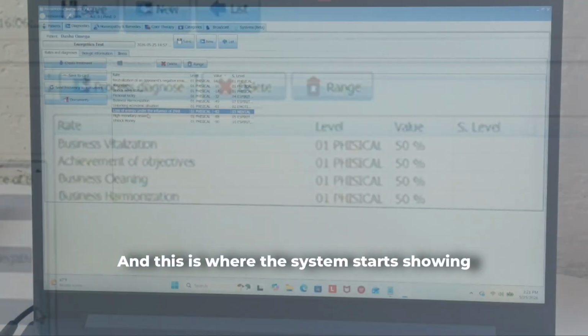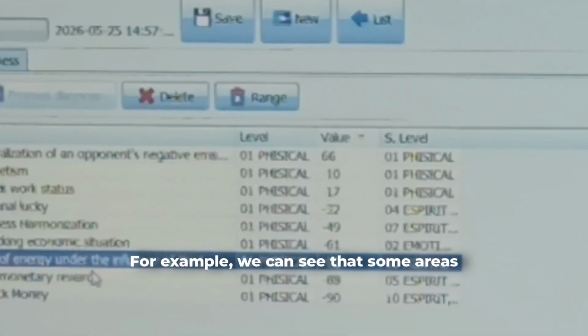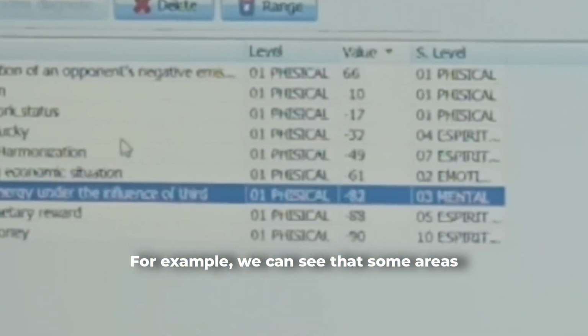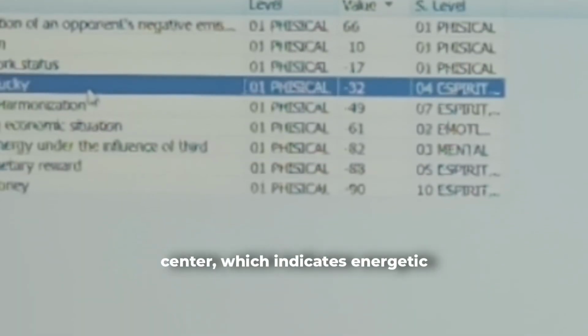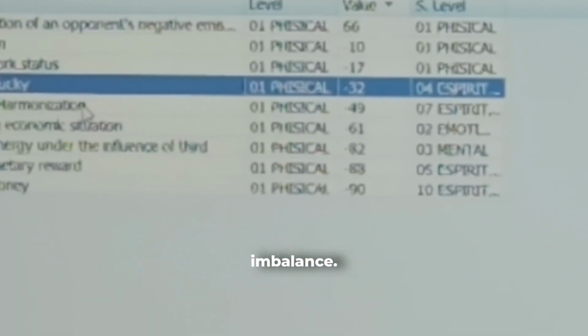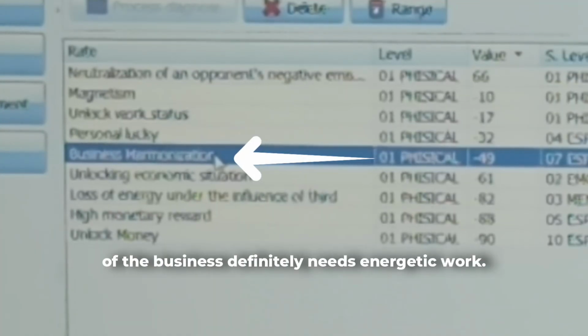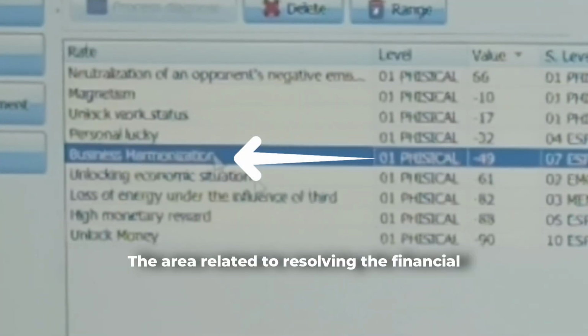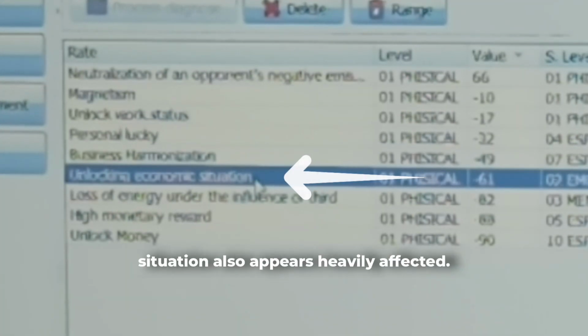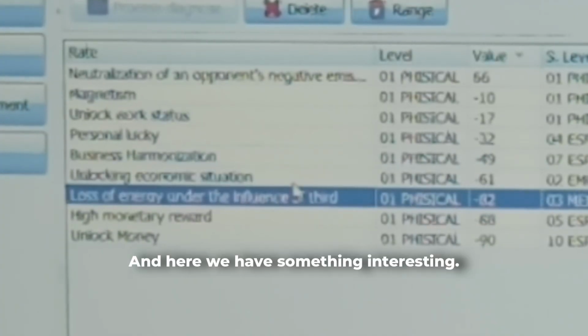And this is where the system starts showing the results. For example, we can see that some areas appear very negative and far from the center, which indicates energetic imbalance. Here we can observe that the harmonization of the business definitely needs energetic work. The area related to resolving the financial situation also appears heavily affected. And here we have something interesting.